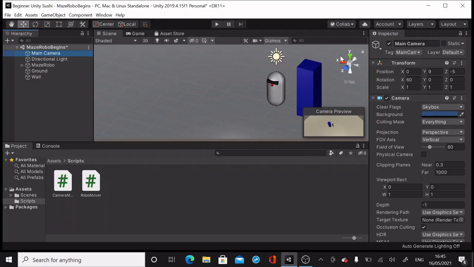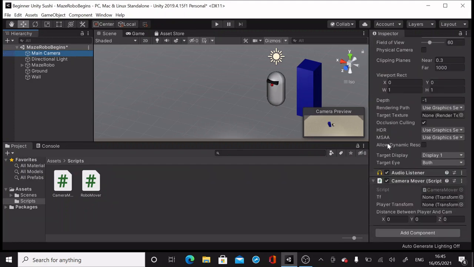Okay, we're still on main camera in the hierarchy, so make sure main camera is selected. We're going to scroll down on the right hand side in the inspector to where it says Camera Mover script, and you'll notice there's TF, which says none, and then there's Player Transform, which says none. We're going to select main camera from the left hand hierarchy menu, and drag and drop that into the TF field. So instead of TF saying none, it now says TF main camera. And then we're going to go back to the hierarchy and select Maze Robo, and drag and drop Maze Robo into the Camera Mover script section where it says Player Transform. So now Player Transform has been changed from none into Maze Robo.